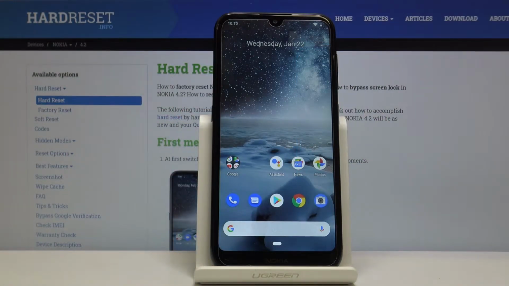Welcome. In front of me is a Nokia 4.2 and today I'll show you how to clear browsing data.